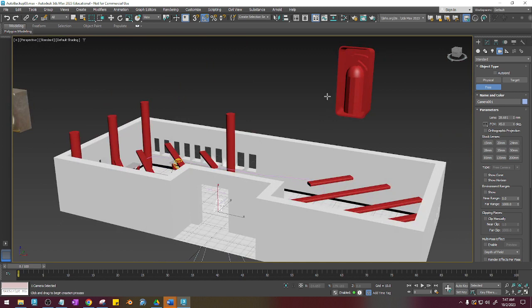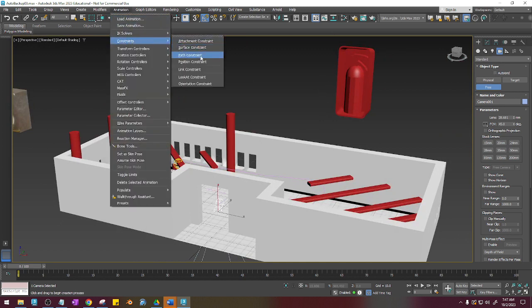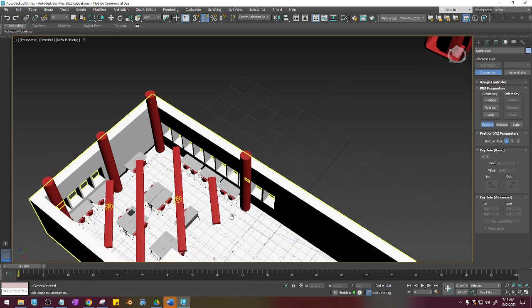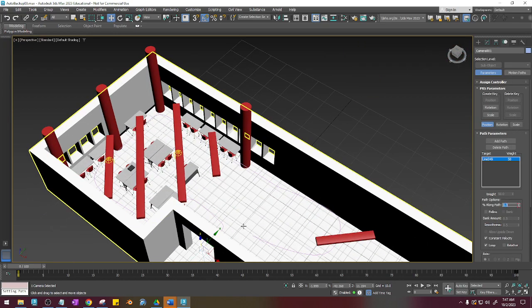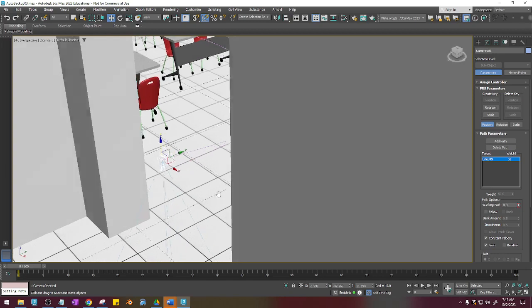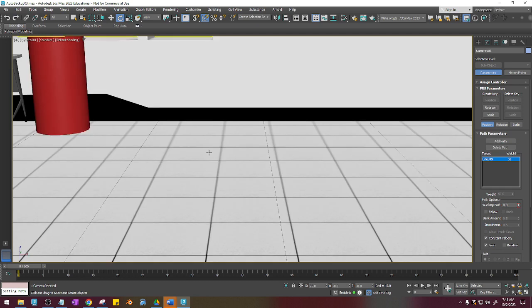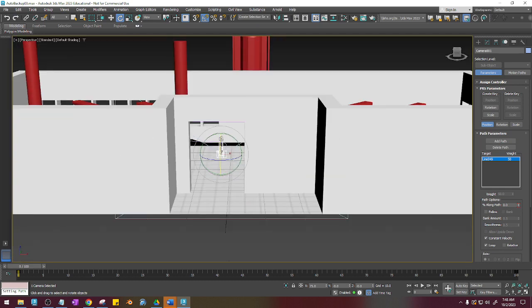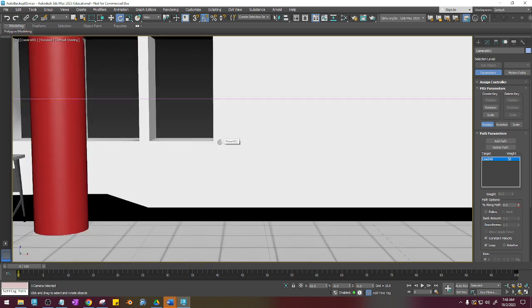And now with the camera selected, I'm going to go to Animation, Constraints, Path Constraint, and I'm going to click on the line. And it looks like I just need to rotate this camera so it is facing the correct direction, which would be like this. And I can press C to go in the camera view, and press P to get out of it. And I just need to rotate it up a little bit more and press C again.